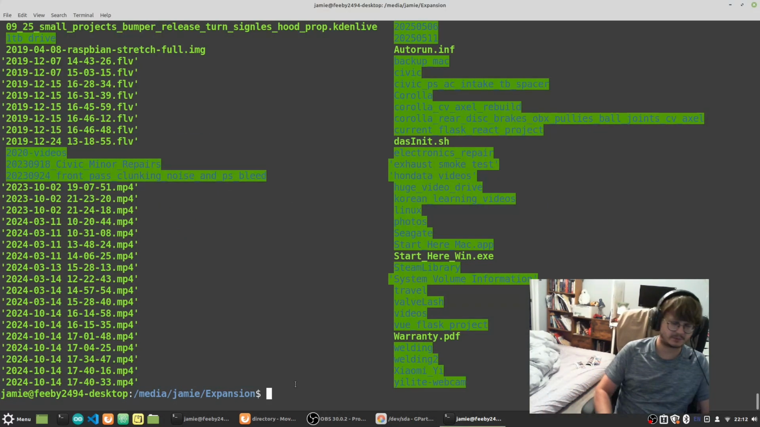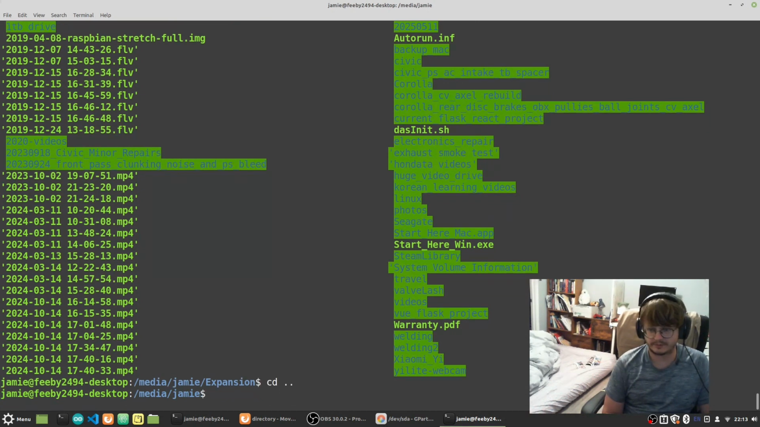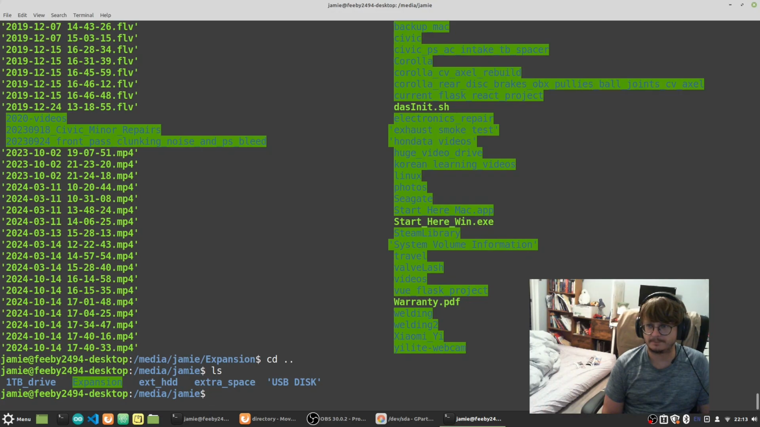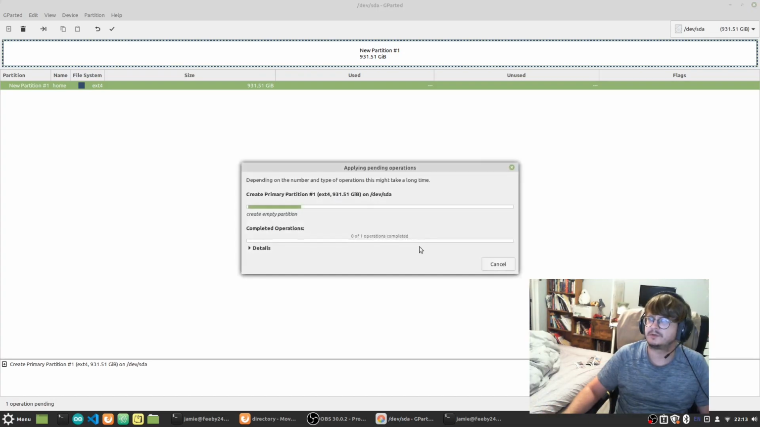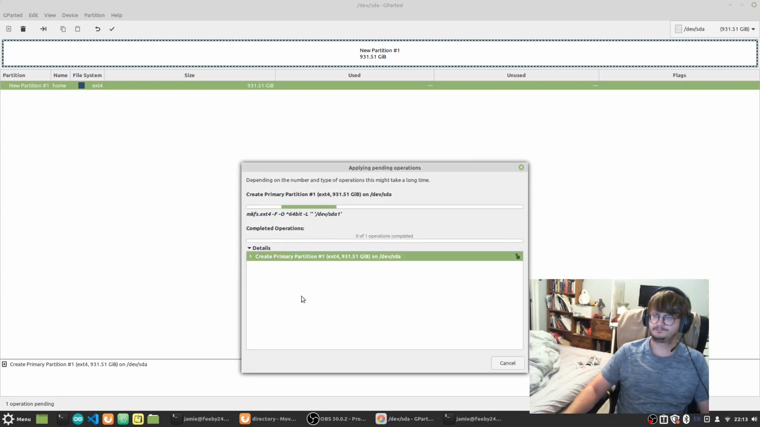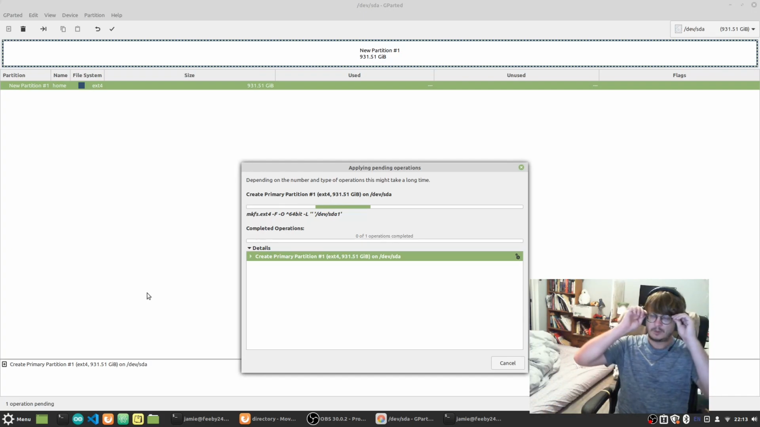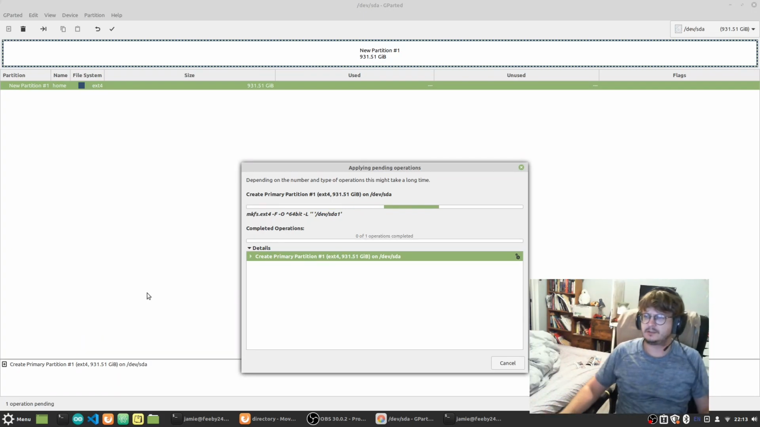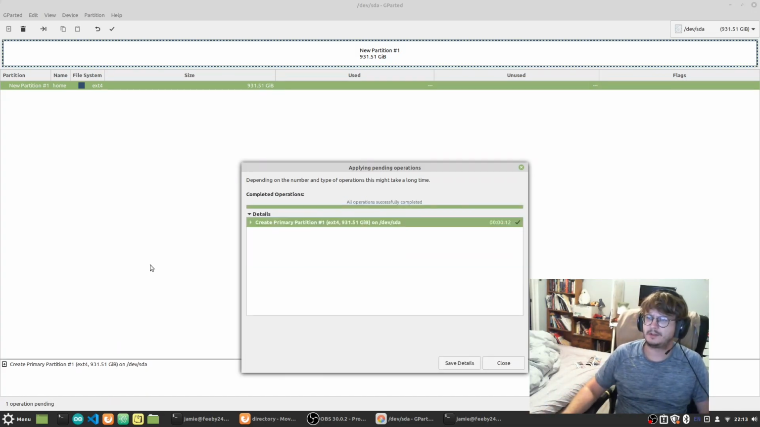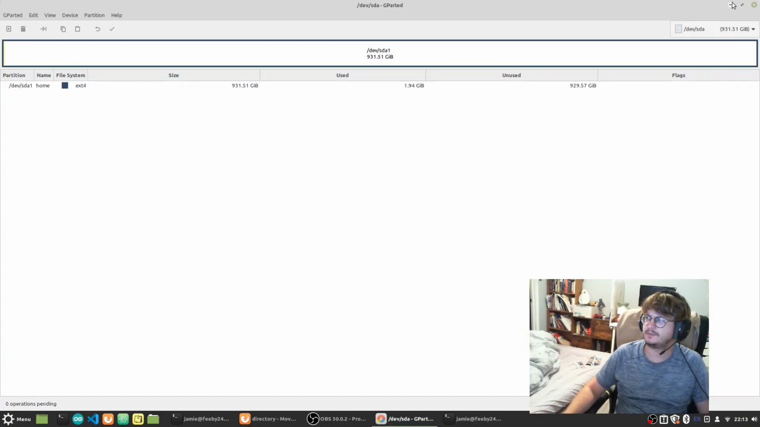Now the next part is we're going to go out. Let's see what this is. Oh, I gotta apply all operations first. So a new ext4 partition, and this will become the home. Okay, so that's finished.